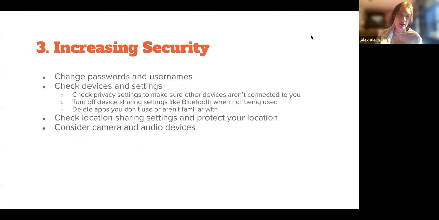These are some ways that we may increase our security online. Obviously, we can change our passwords and usernames. It's a good idea to change your passwords frequently, just in case. And you can change your usernames as well to something that may not be an identifying username. So maybe not your full name, your last name, or something that could identify you. It may be better for your security to use a username that doesn't have identifying information.